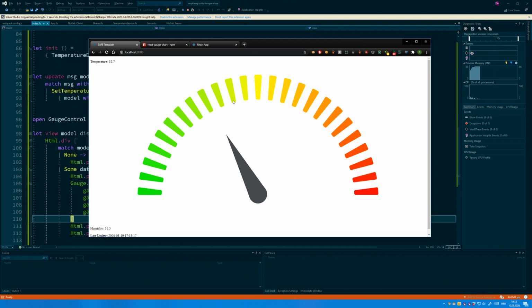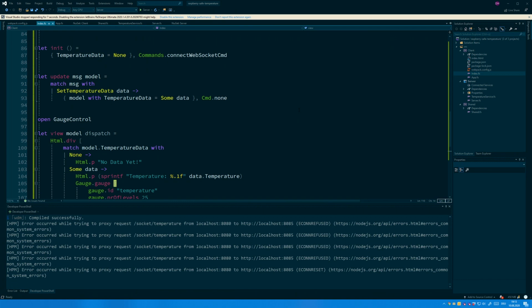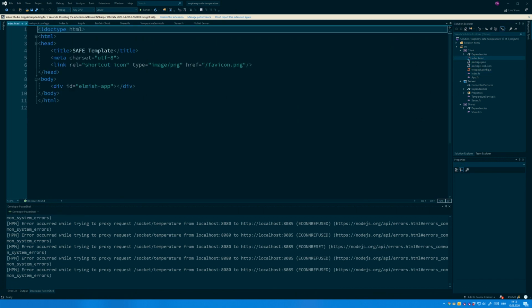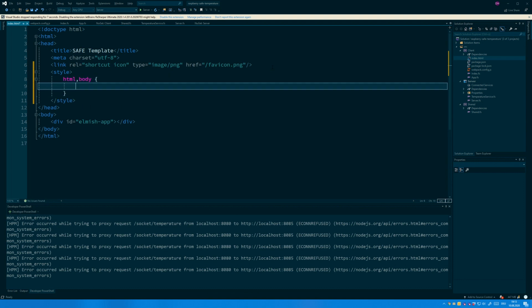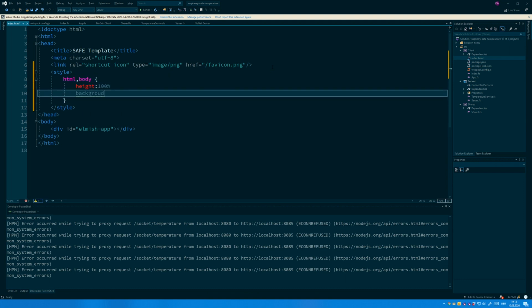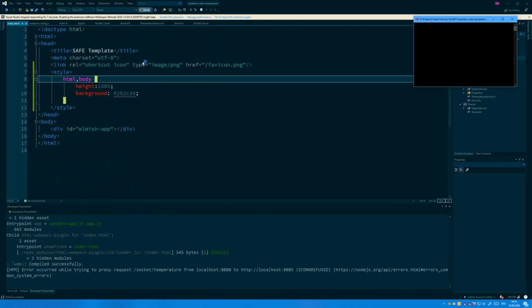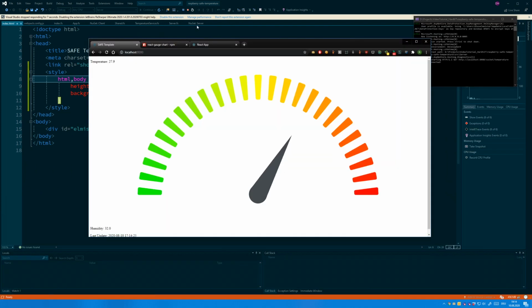Also, we are seeing our temperature in a fancy way, but the background doesn't fit. So let us change the background and make it a little bit darker. To do that, we go to the index.html file and add some style sheets for the HTML and body. Let's set the height to 100% and the background to a nice dark color.